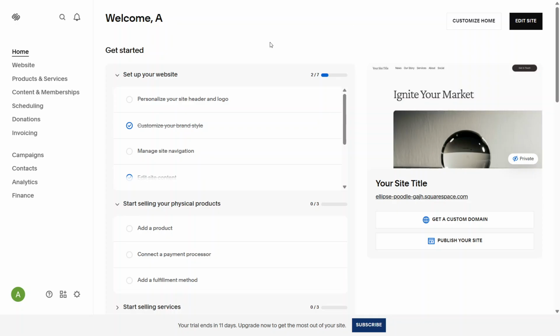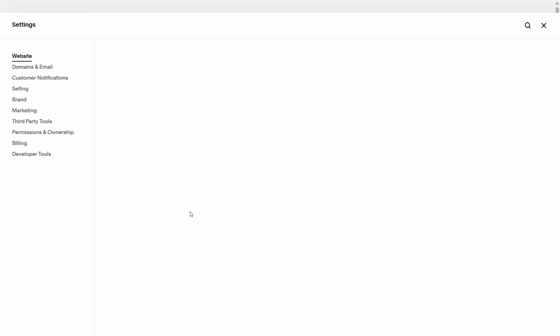First, log into your Squarespace account and open the website you want to work on. Once you're in the main dashboard for that site, look down to the bottom left corner of the screen and find the small gear icon. This gear opens your site's main settings panel, so go ahead and click it.